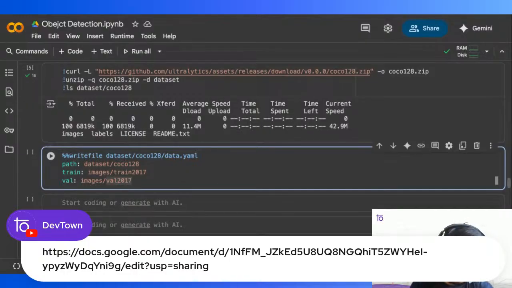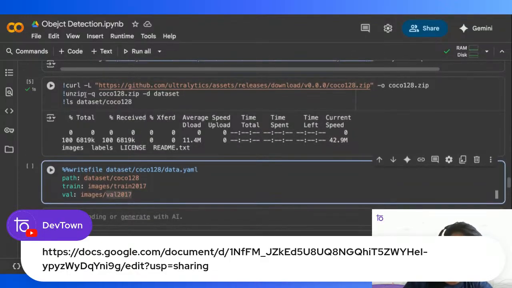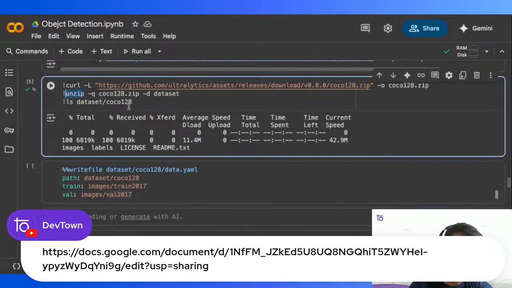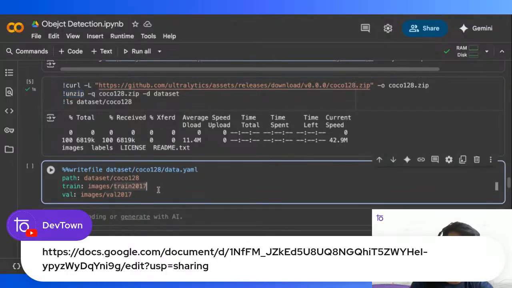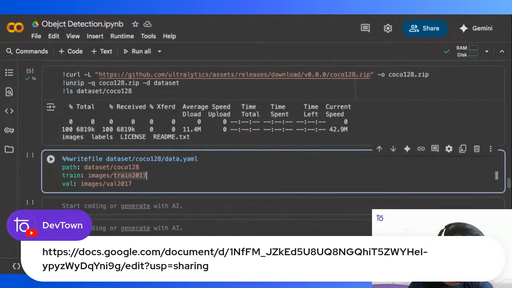Yes, a space error, because in Python indentation error is very common. That's why it gives an error. It will extract automatically, you don't have to extract. That's why we have used this unzip. This will extract that zip file automatically. Okay.